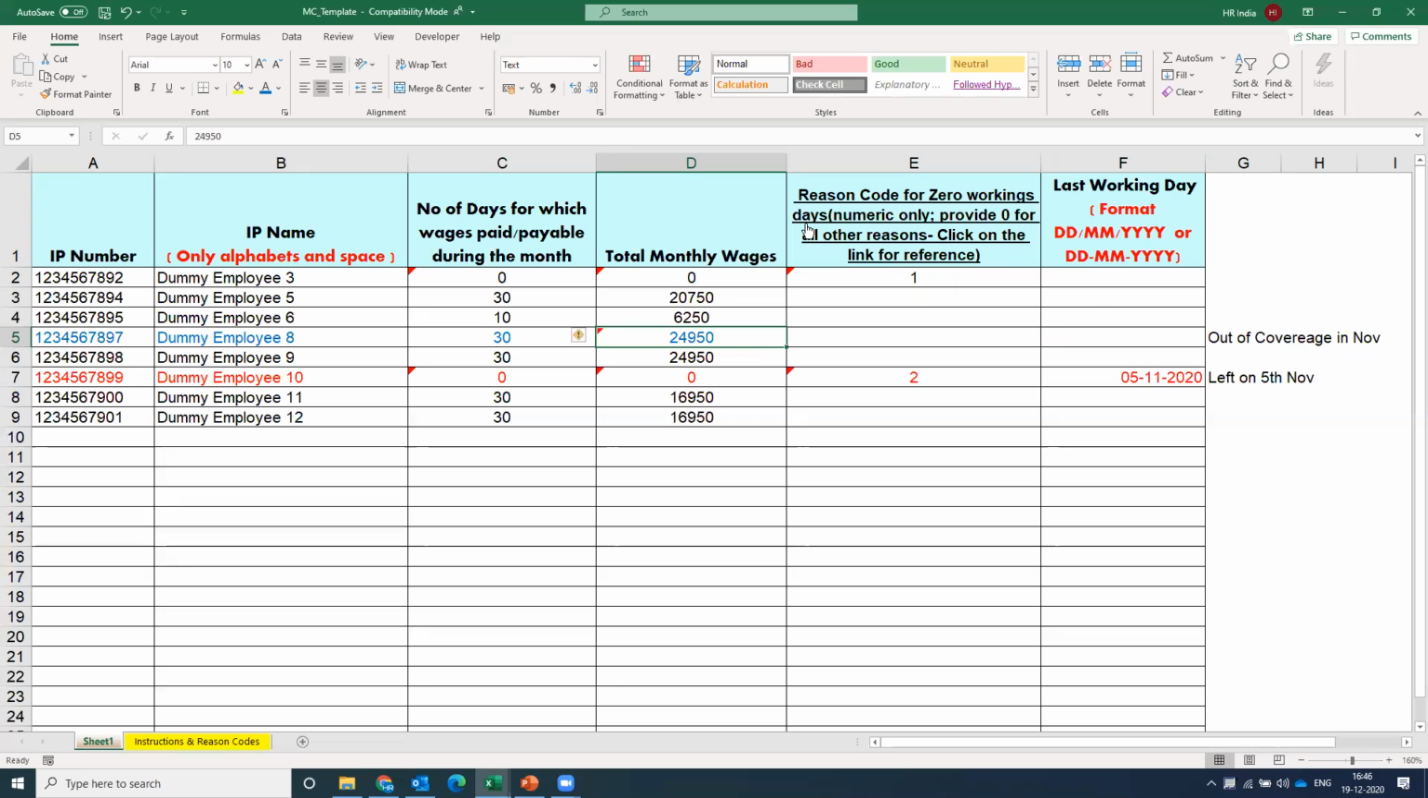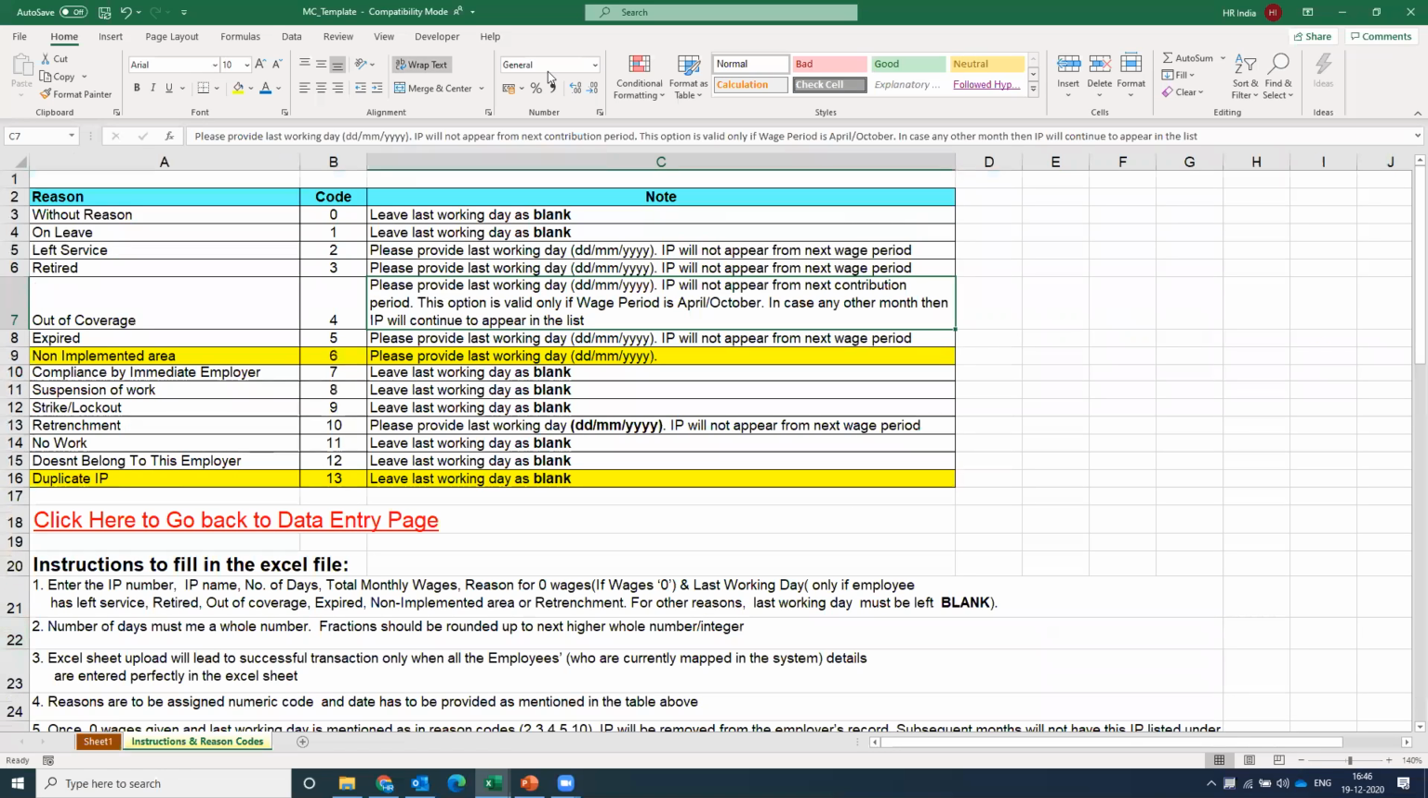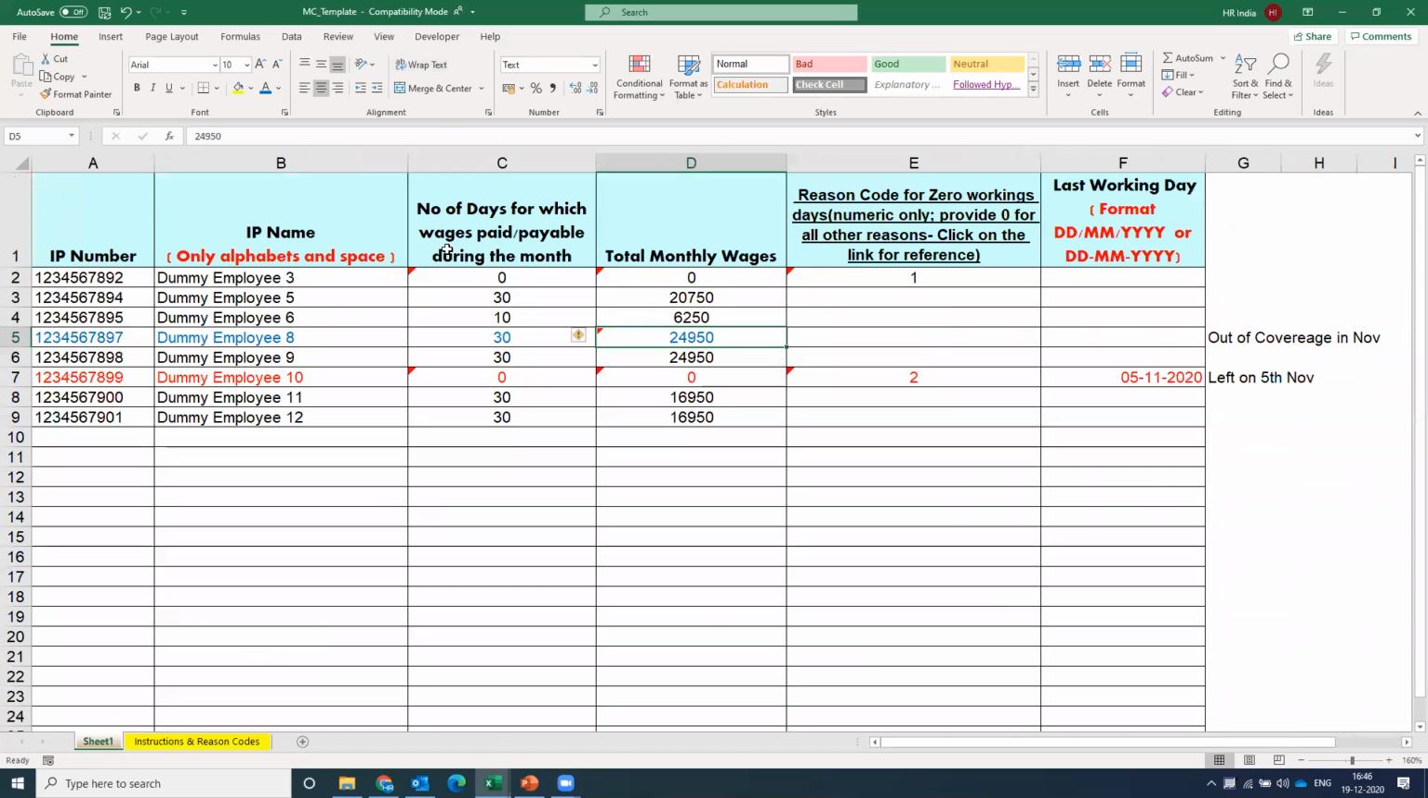Reason code for out of coverage. So these reason codes we will by default find in the ESI challan while we are filling it, right? This is the file downloaded from the ESIC portal itself, and every file has an instruction and reason code sheet. From there you can just check out these codes. Any other question, guys? I hope this reason code 4 is clear with you guys, because a lot of people get confused at this point.